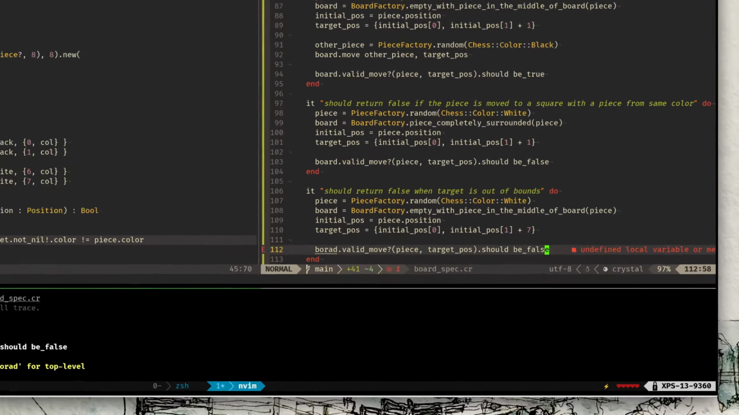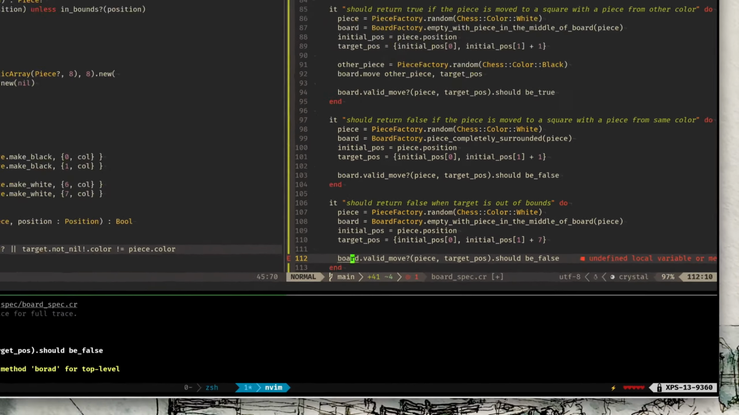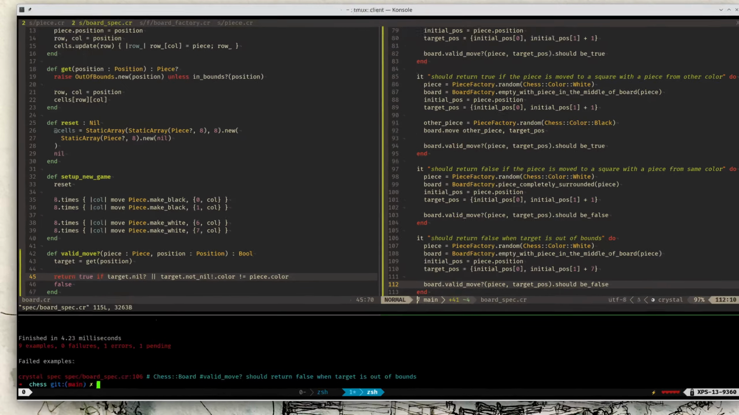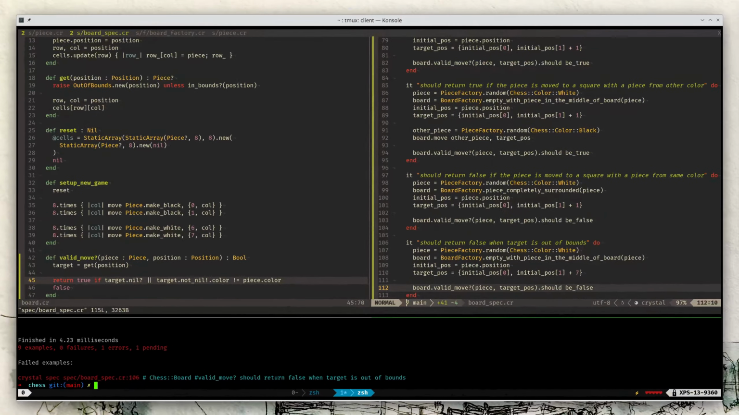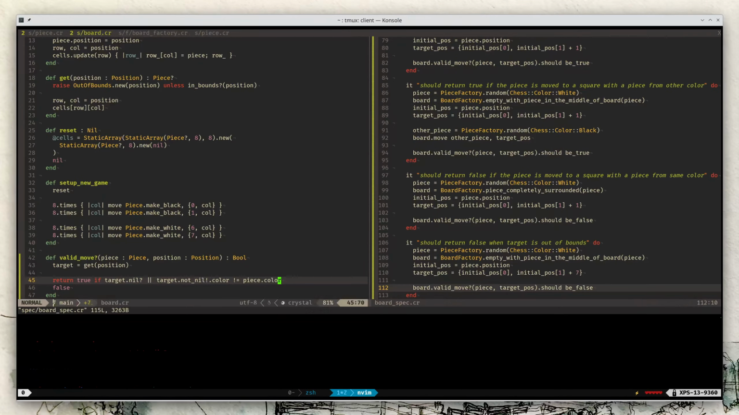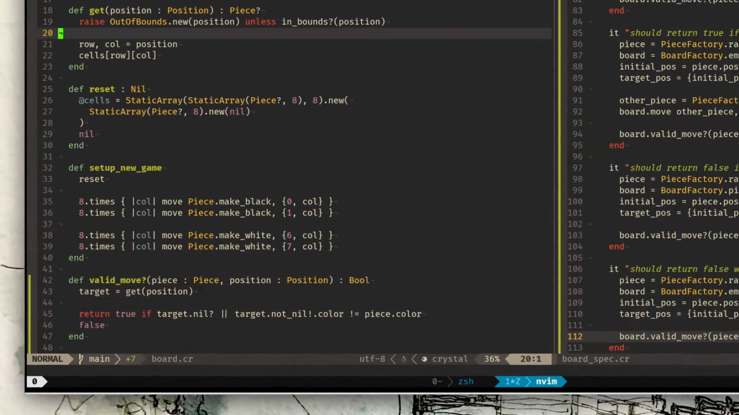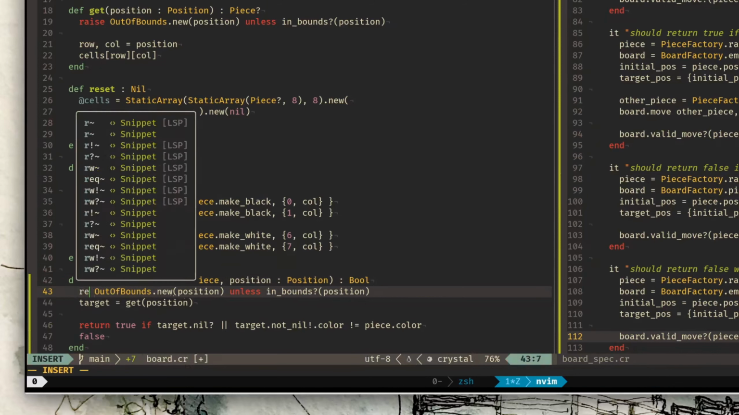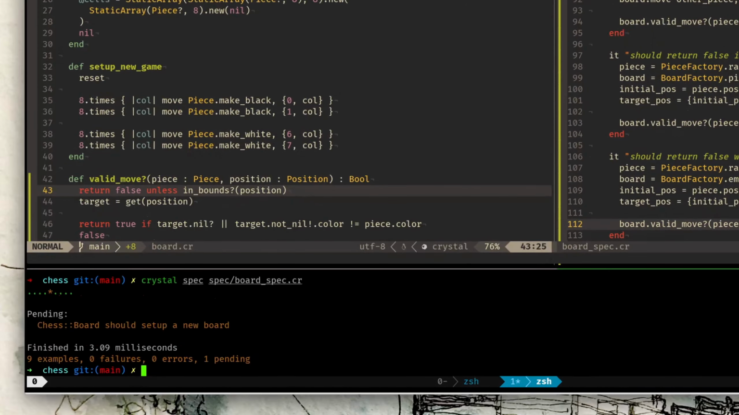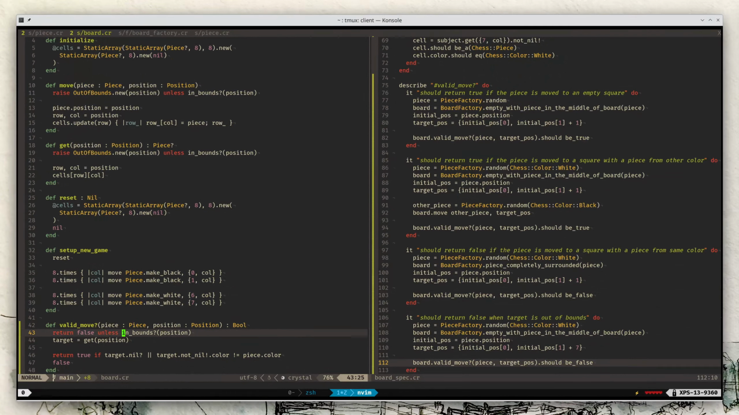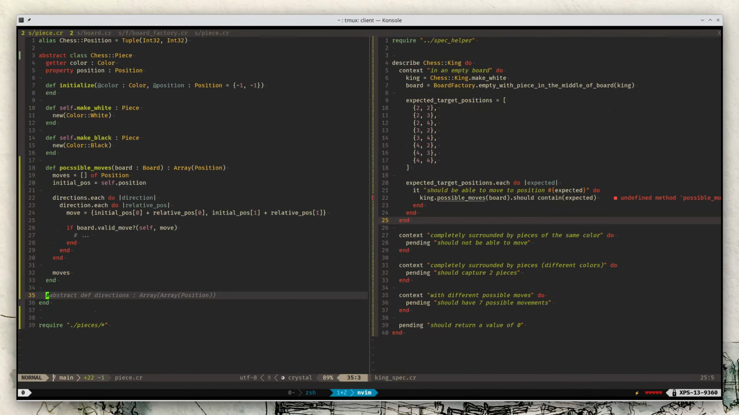Okay, it's failing because I put a typo here, board. Okay, now it's failing because an exception is raised because we are not controlling that. We are going to put the check here. We run the tests, everything is okay. So now we can go back to the piece class and uncomment the directions method.